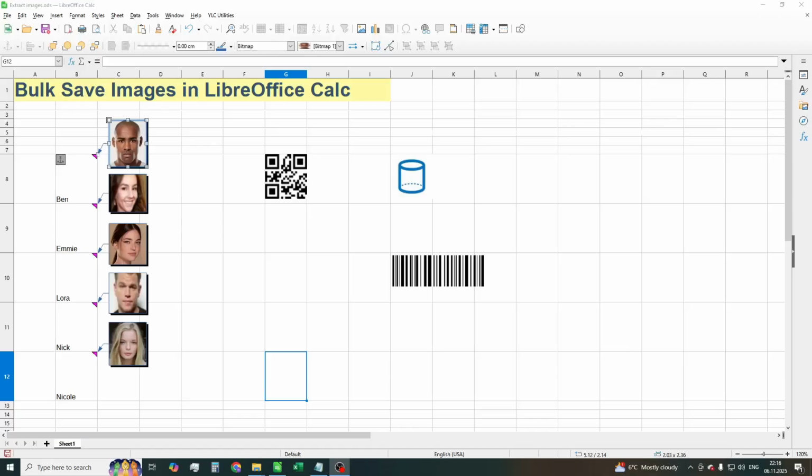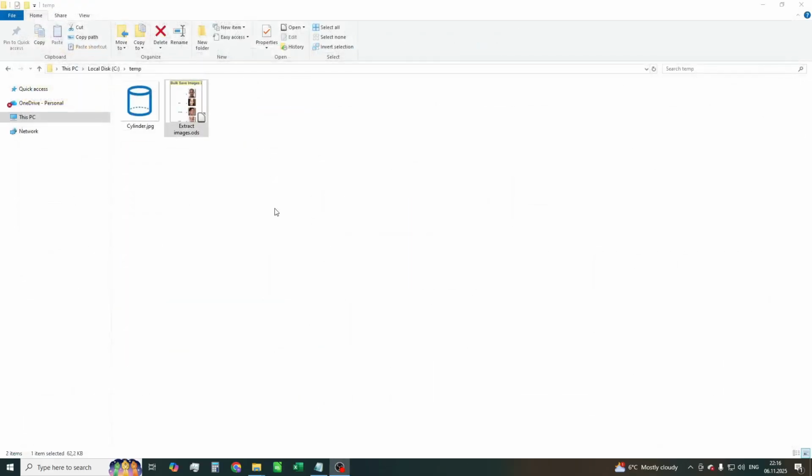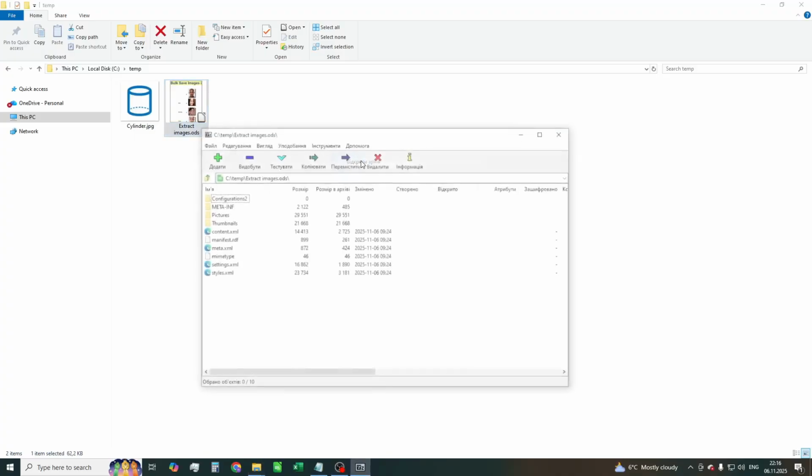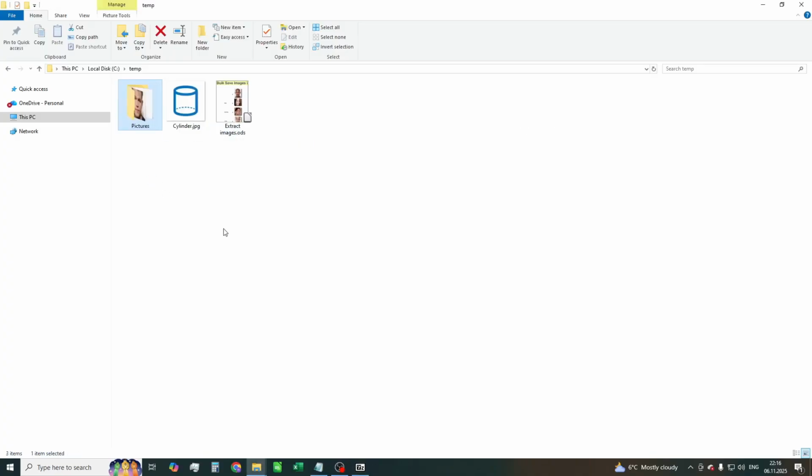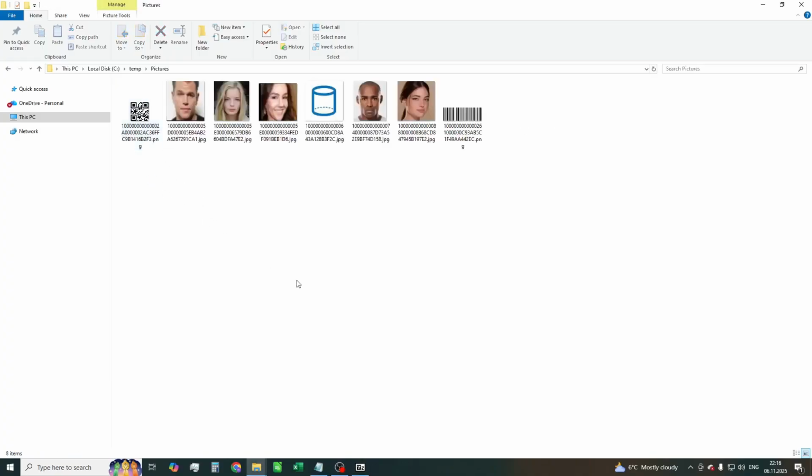For this, close the Calc file, open your spreadsheet file using an archive tool like 7-zip or WinRAR. Inside the archive, look for the Pictures folder. Then simply drag and drop that folder to your desired location. And that's it. Now you have got access to all the images from your spreadsheet.